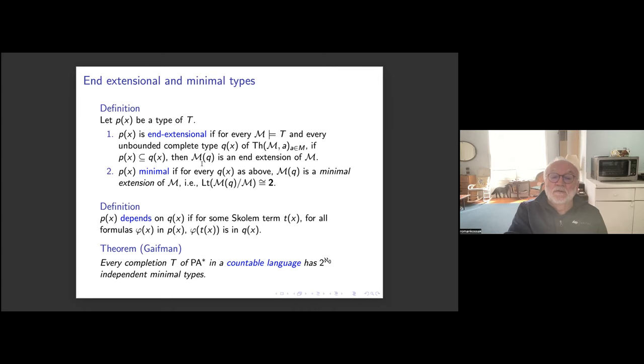You take a Skolem closure of an element realizing the type over a model M. If every time you do it you get an end extension, then end extensional types are the types that in this sense always produce an elementary end extension. And it's similar to minimality, so we can require that the type produce minimal extensions.